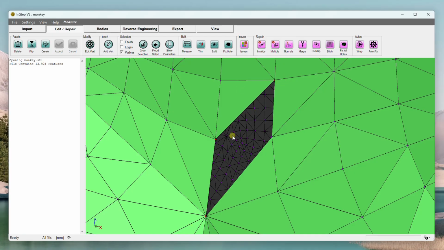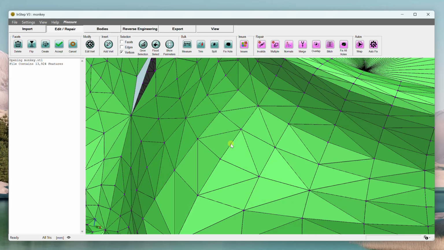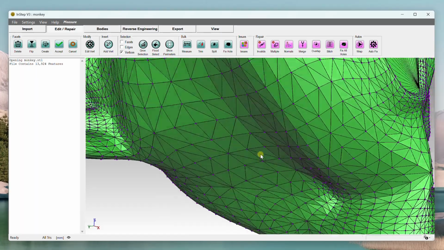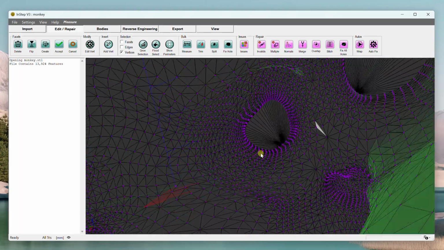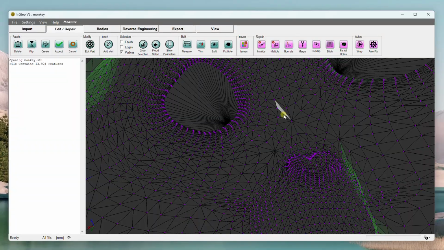So if we do this and click create, it'll create a triangle. The preview is light blue, but if we were to look at this from the inside, and I'll use my spacebar for this, it's partially enabled. We can actually see that the inside is correct.